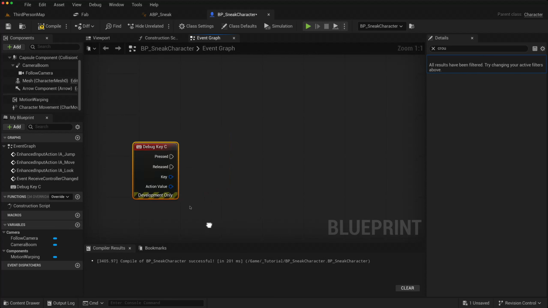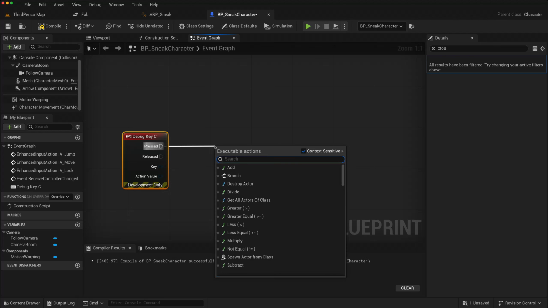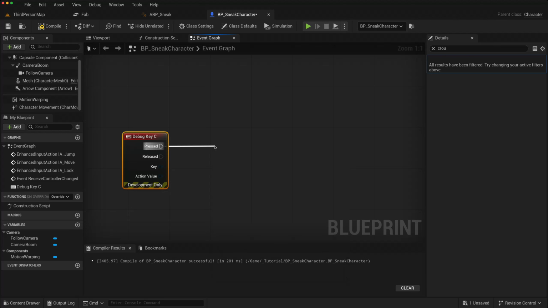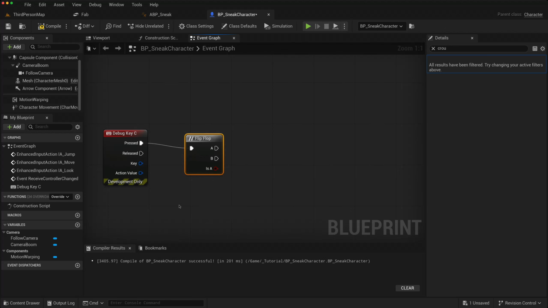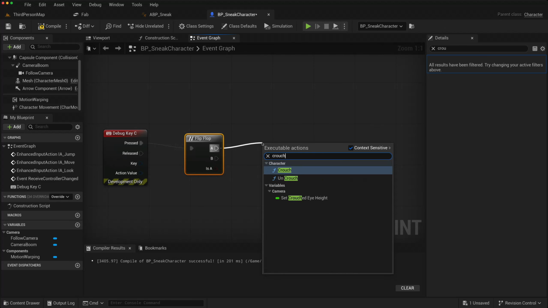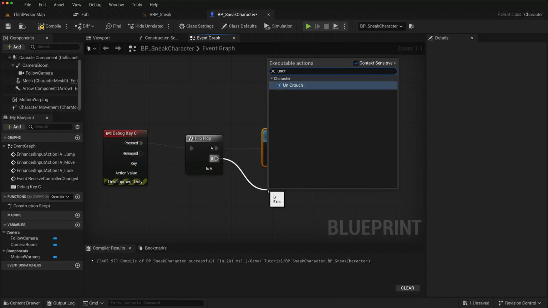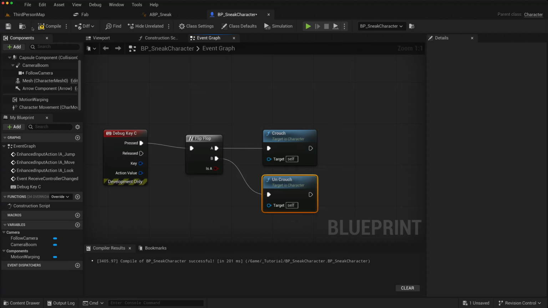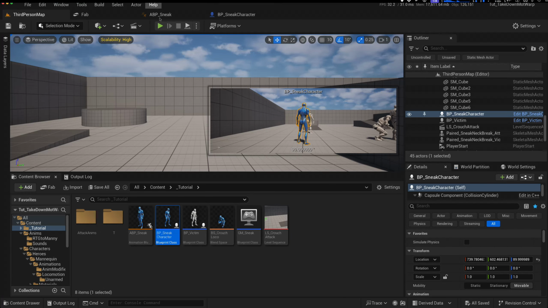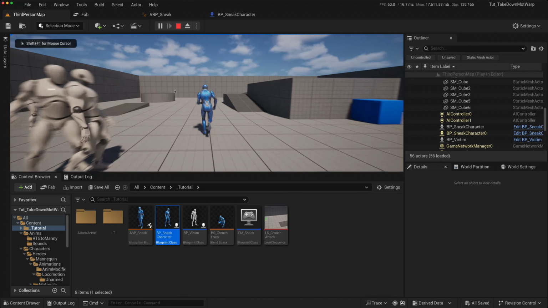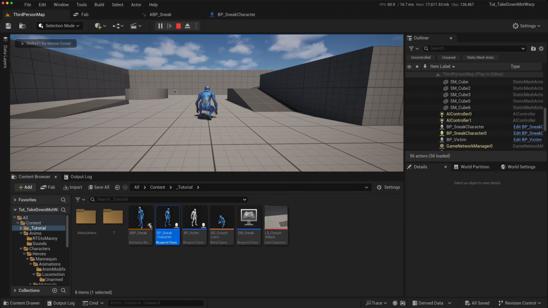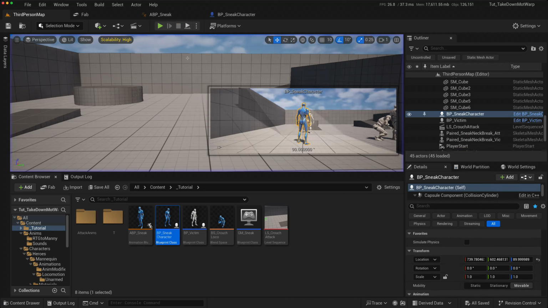So that will trigger crouching for us on and off. So when we press it, we could do a flip-flop. We can say just crouched, I think, isn't it? Crouch, and the second time we say uncrouch. So if we test that to make sure it's working, blueprint locomotion, press C, crouches, uncrouches.